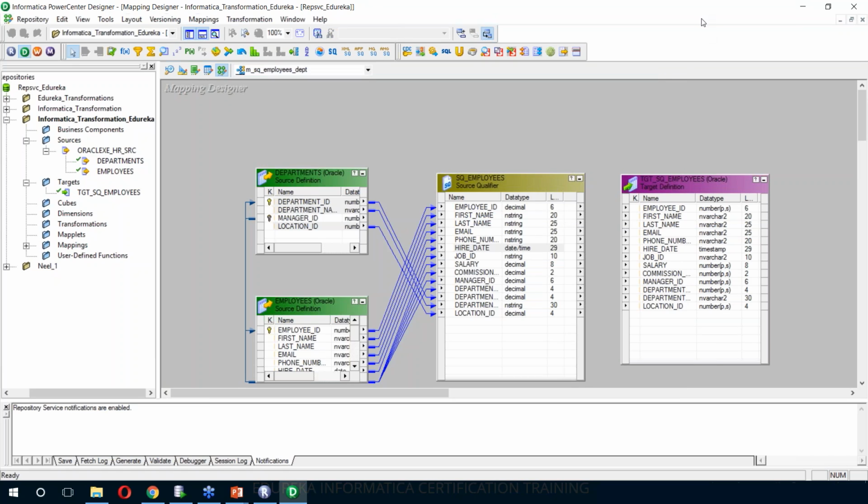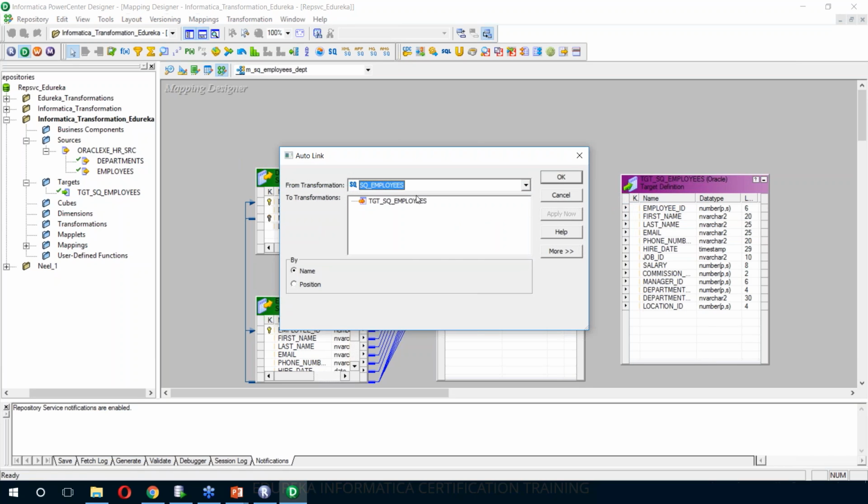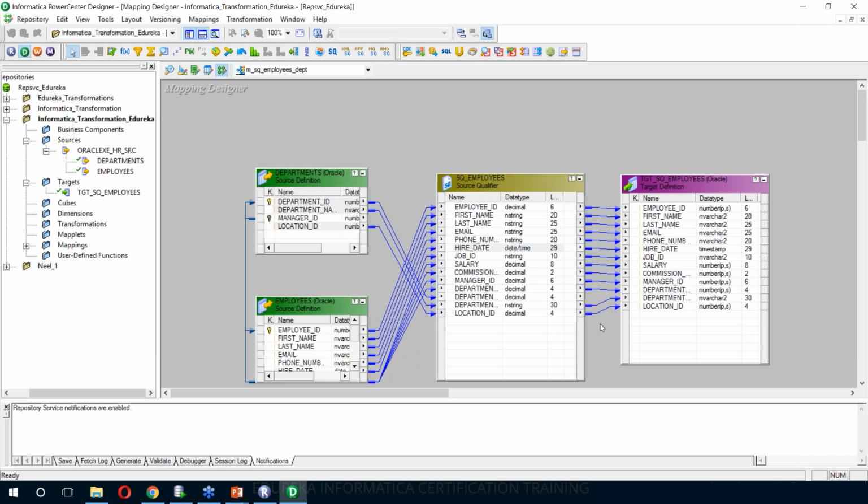Now there are two ways to link the source qualifier to the target definition. The first is to manually select the rows, drag and drop them to the target definition, and the second is to make use of the auto link feature provided by Informatica. Just right click on the workspace and select the auto link option. Here you can see the start for the link option and the end for the link option. Now there are two ways you can link them. You can either link them by name, that is, you'll be comparing the names of each column present in the start point to the end point, or you can link them by position, where the position number would be mapped. If you click on apply now, you can see the link has automatically been established as per the names.